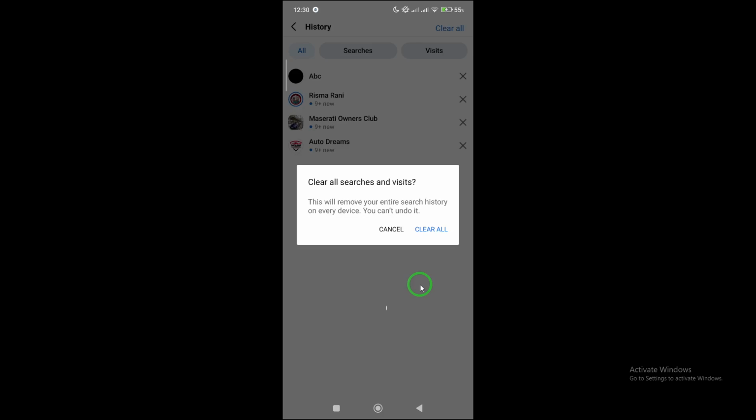A quick reminder, clearing your search history doesn't delete all activity on Facebook. It simply removes the record of what you've searched for within the app. Other actions, like posts you've liked or comments you've made, stay as they are. If you're aiming for more privacy, consider reviewing broader privacy and activity controls within your account settings.